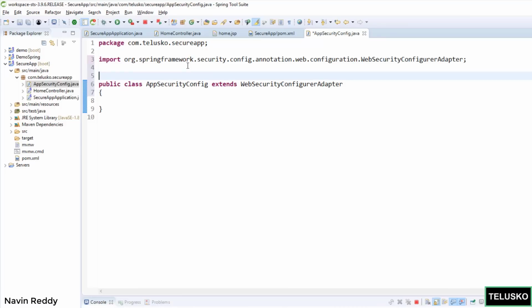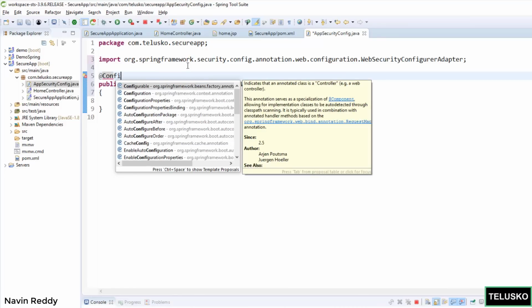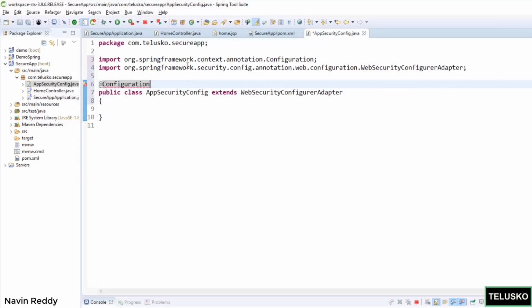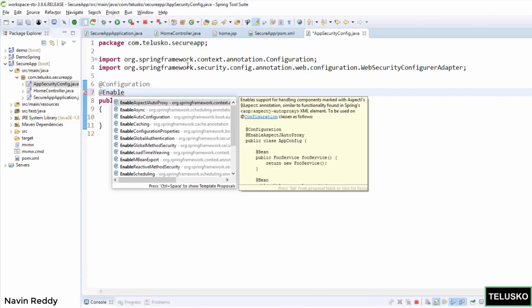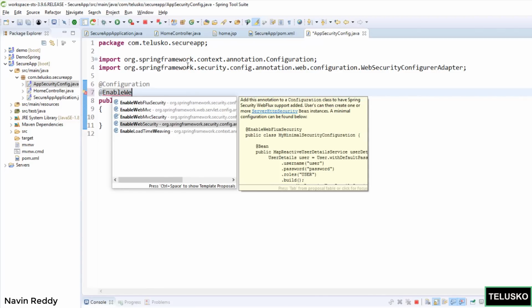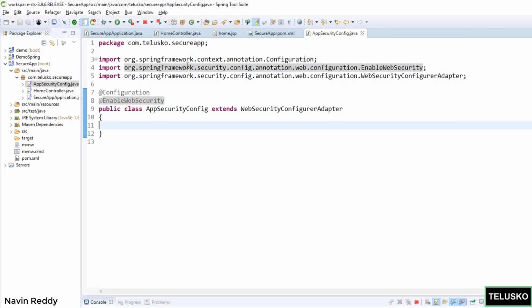Now, since this is a configuration, we have to add @Configuration, which is the annotation we normally use for configurations. That's one thing. We need to add one more annotation, @EnableWebSecurity, which will enable the web security for the application. So we'll simply say EnableWebSecurity. That's it. We have to add these two annotations.